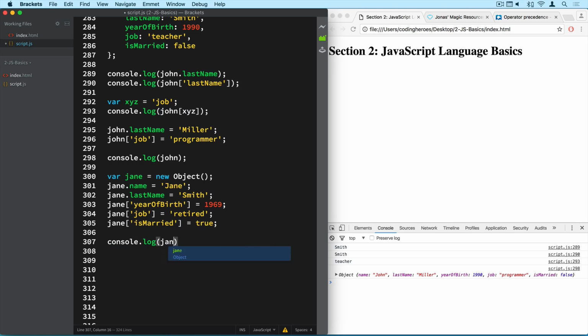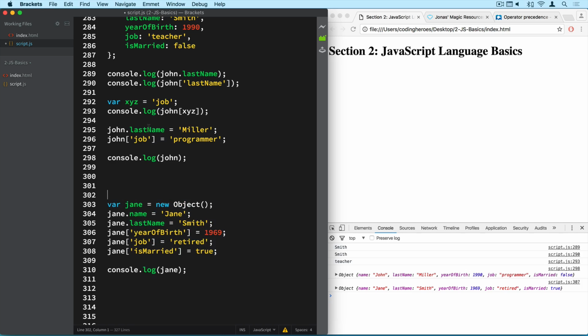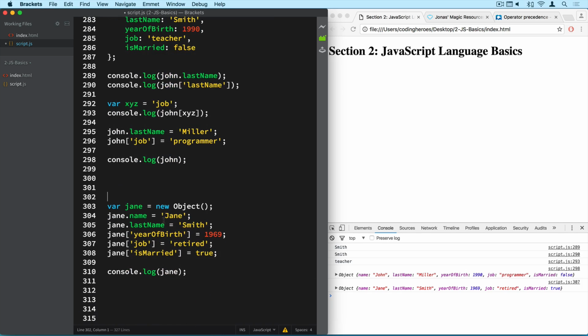So console log jane, and here we go. So as you can see here in the console, it looks the exact same way as the object that we created for John. We simply did it in a different way. So we have name Jane, last name Smith, year of birth 1969, job retired, and isMarried true, just as we defined up here. So this is one way of creating an object, and this one is the second way.